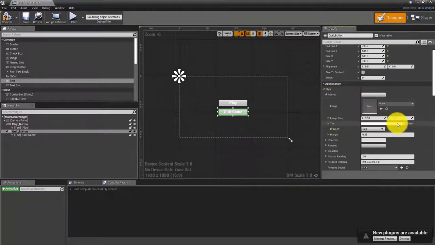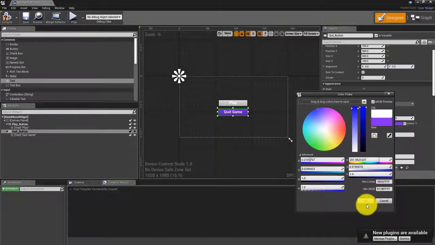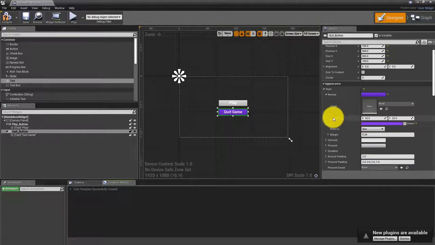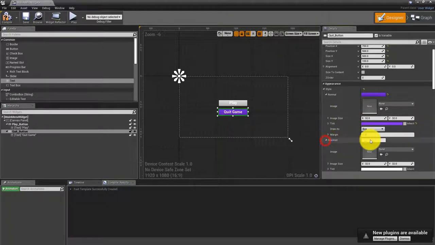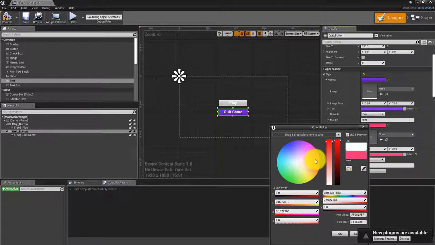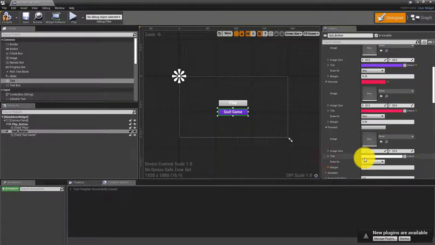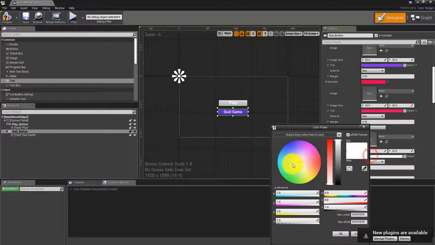So we're underneath normal. Let's draw on the tint, and let's make this one purple when it's in its normal state. Let me move that out of the way so I can click OK. And let me say on its hovered state, let's change the tint to red. And if we were to then press the button, let's say it would become green at that point. So let's go here and let's make this green.